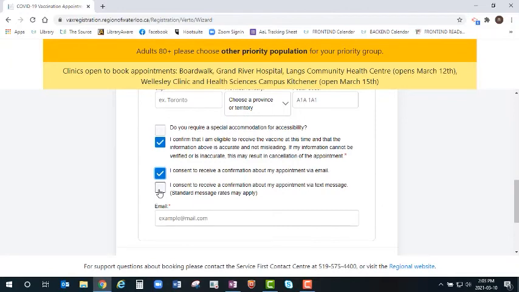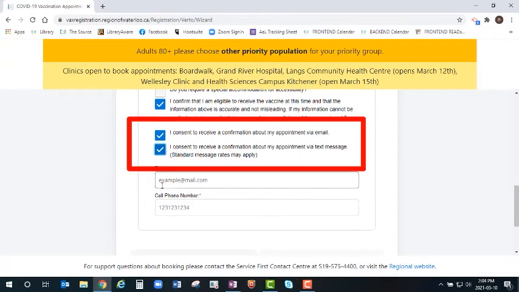The third checkbox indicates whether you'd like to receive confirmation by email. The fourth checkbox indicates whether you'd like to receive confirmation by text. We recommend that you choose both of these if you have both available to you.